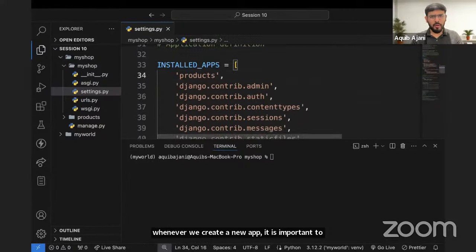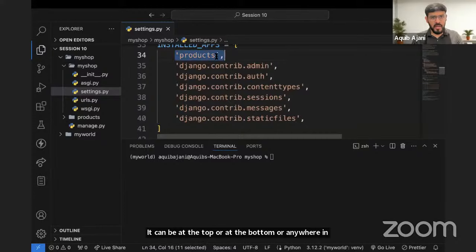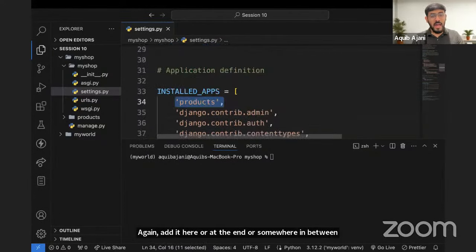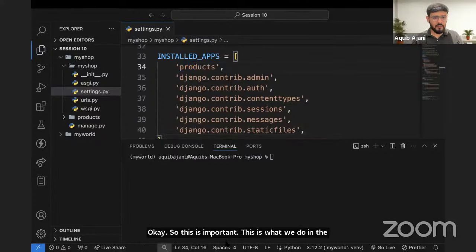It can be at the top or at the bottom or anywhere in between. It doesn't really matter. We can add it here or at the end or somewhere in between. Doesn't really matter as long as it is in the list. Okay. So this is important. This is what we do in the settings file. Whenever we create any app, we add it.